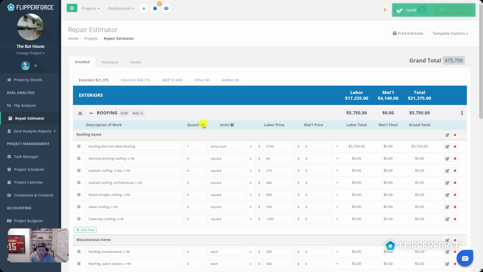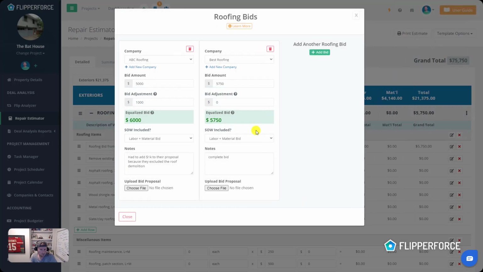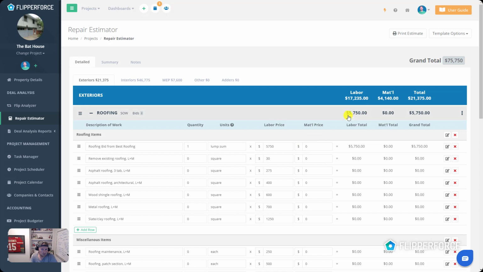So that's how that new bid manager can be used. It's a way for you to track the bid proposals that you receive. Once you receive those bid proposals, use those bids to adjust your budget for your project. You can plug that in there, and then that will be used and established for what you're going to use for your construction budget for the project. So that's our new bid manager tool.